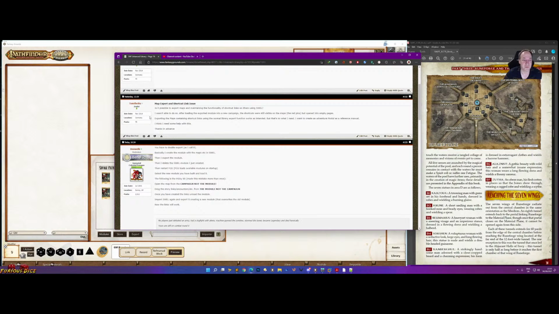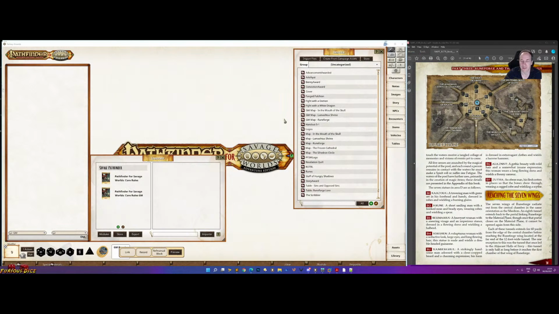First one didn't work. Tom the Boo asked, is it possible to export maps and maintain the functionality of shortcut links using SWEL? And yes, this is an interesting one, and it all comes down to the way that Fantasy Grounds seems to hard code, I should say, when it's creating links.